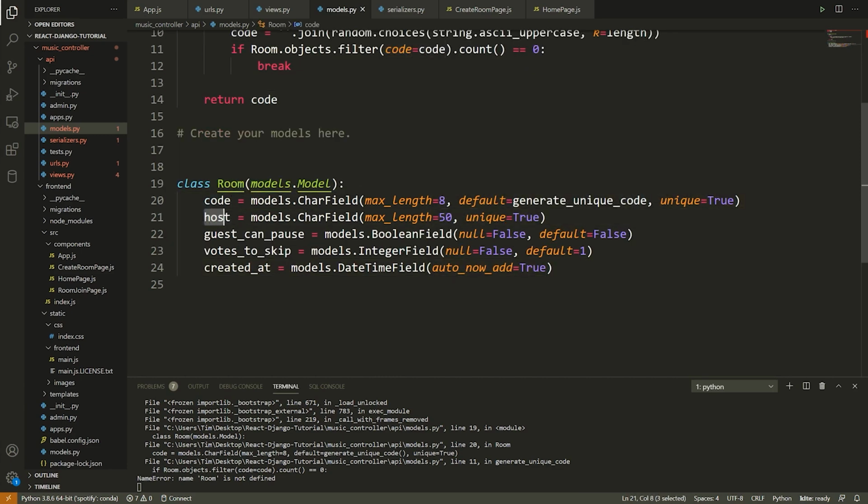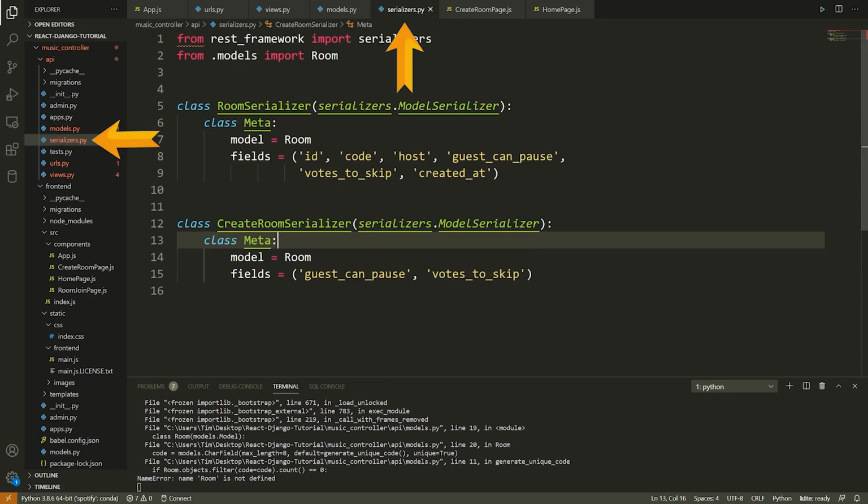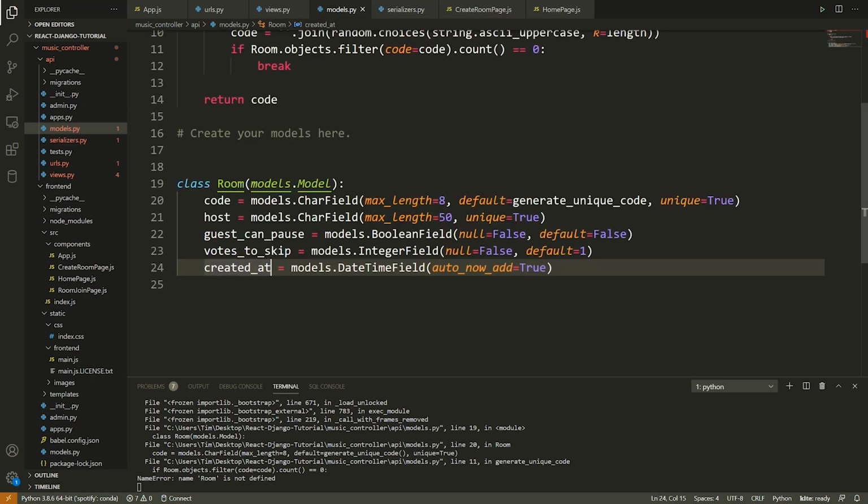So we have a code, we have a host, we have guest can pause, votes to skip, and created at. Now, realistically, when we send this post request, as I already showed us in the serializer, the only information we need is guest can pause and votes to skip. Now, some of you may be asking, well, don't I need this host piece of information? Yeah, I get the code's automatically generated, created at, that's automatically generated.